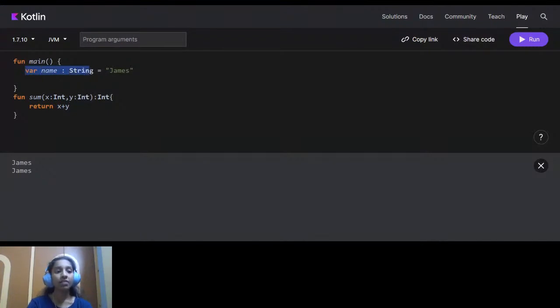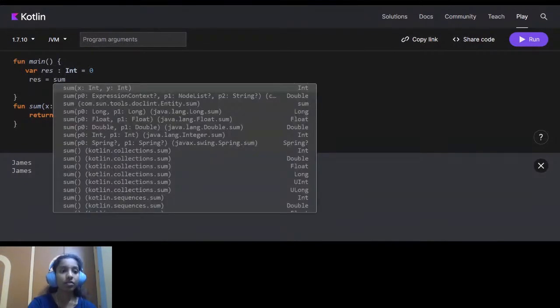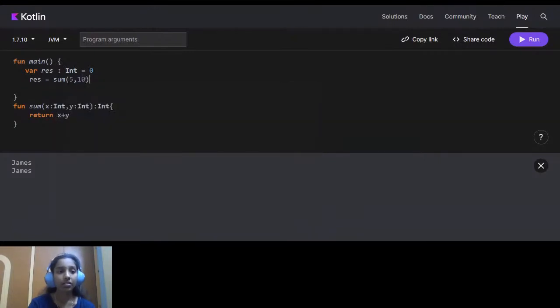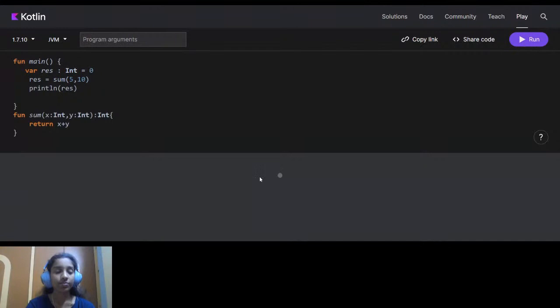So how should we call the function, and how can we store the value of that function? Let's declare a new variable result, which is an integer. Let's initialize it with 0. Now the result will be the sum of, let's take 5 and 10, and then print the value of result. It's a good practice to use println. So let's run the code. Our output should be 15. So yes, our output is 15.